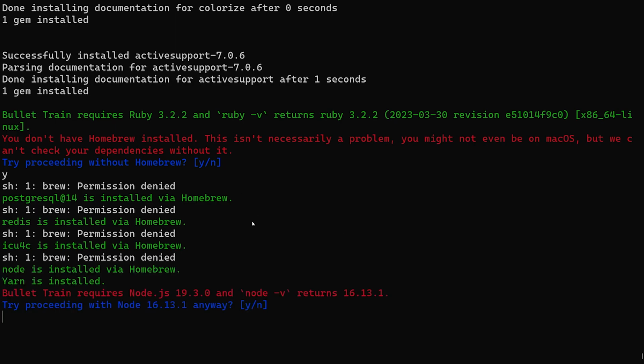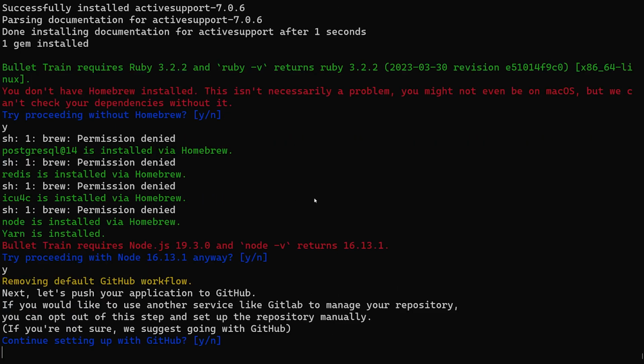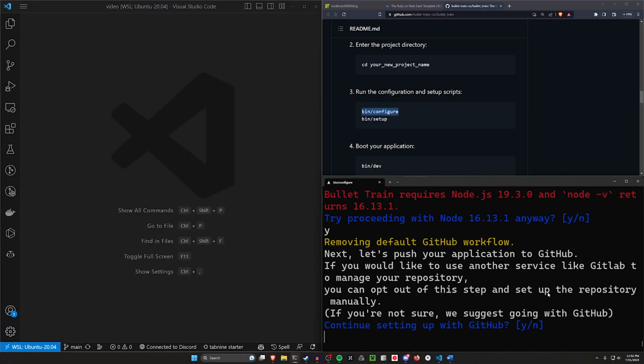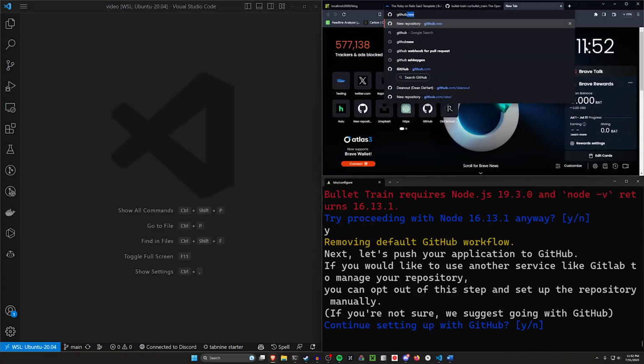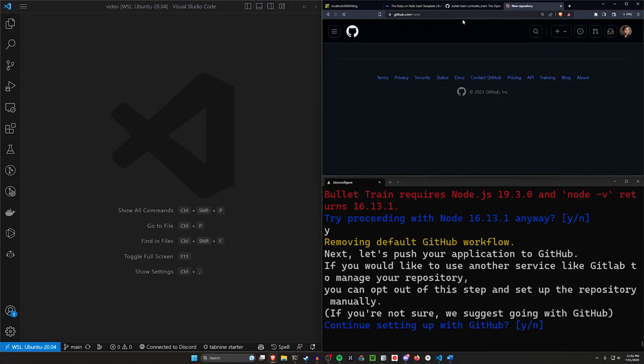So I say yes. And then it's going to tell me that I have an outdated node here, but I can proceed anyways. I'll say yes. And now it's asking me if I want to use a GitHub account, or a GitHub repo. For this, I can go over to github.new, which will take me right here.